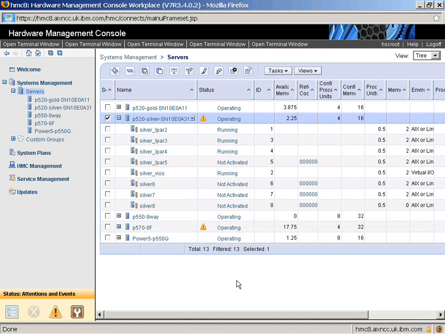So here's my HMC. I'm going to use this machine called Silver. It's a 520. It's got 4 CPUs and 16 gigabytes of memory. In that I have a virtual I/O server that will of course be using dedicated memory. Then I've got a logical partition up here, number 2, and that's going to be using dedicated memory as well. It's got a logical partition ID of 1.